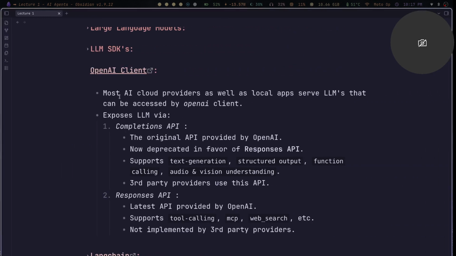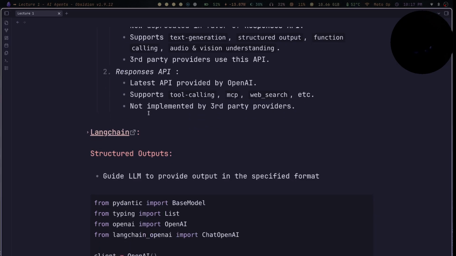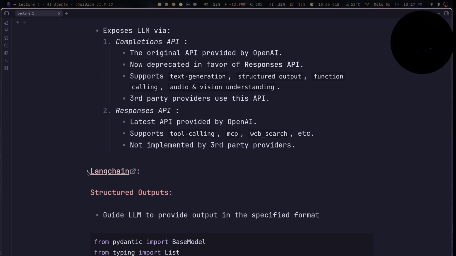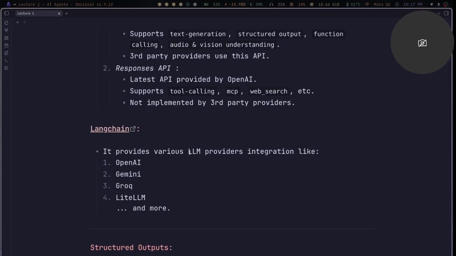So we have completed the OpenAI client basic usage. Now we'll see what difference LangChain makes. As I said, LangChain is nothing but an adapter to all these LLM providers. It abstracts the functions and makes it a lot easier for us to understand.